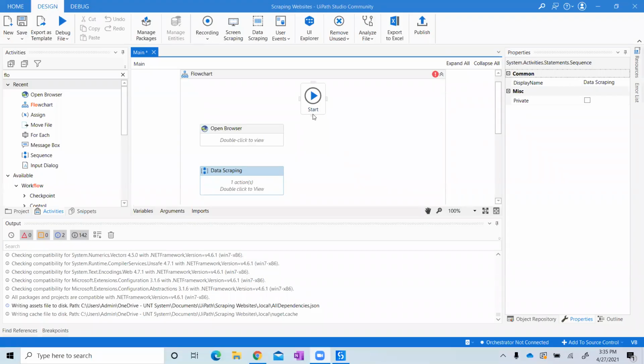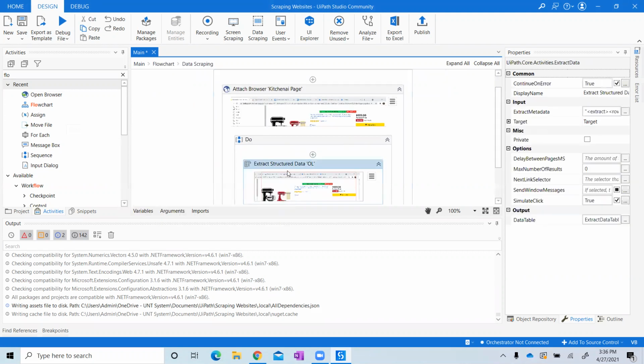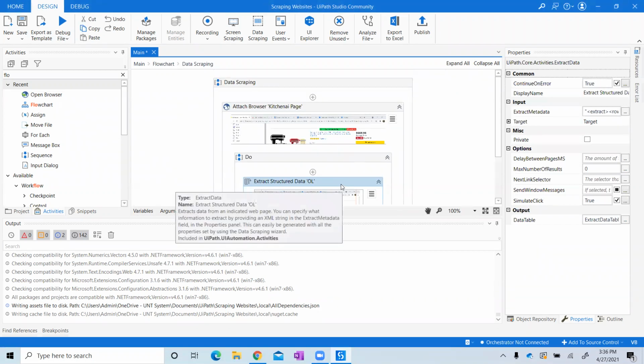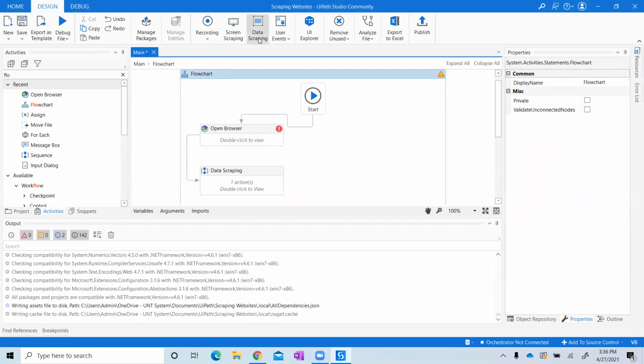So I'm going to go ahead and connect my start to my browser. Okay. And then I'm going to connect my browser to my data scraper. And when I double click my scraping, if I click here, I can see the name that it was given, which is really good for us to see what we are looking at. And I'm just going to go back to my flowchart.